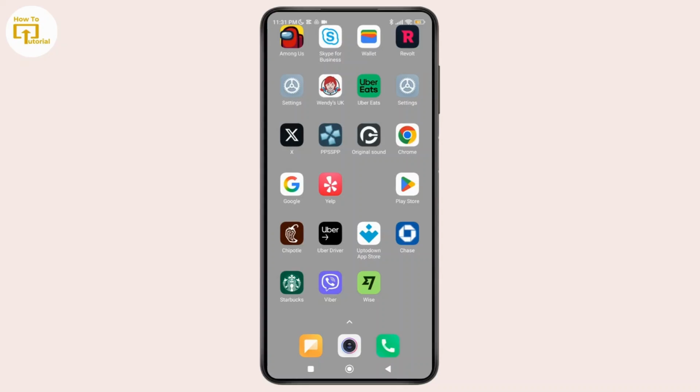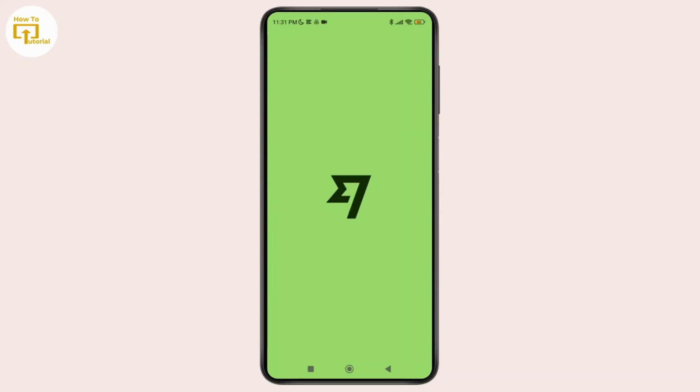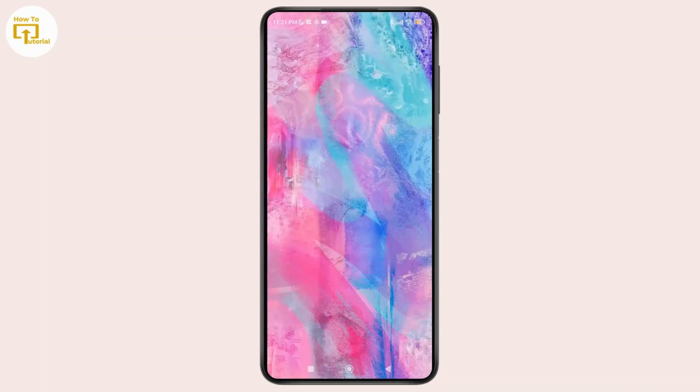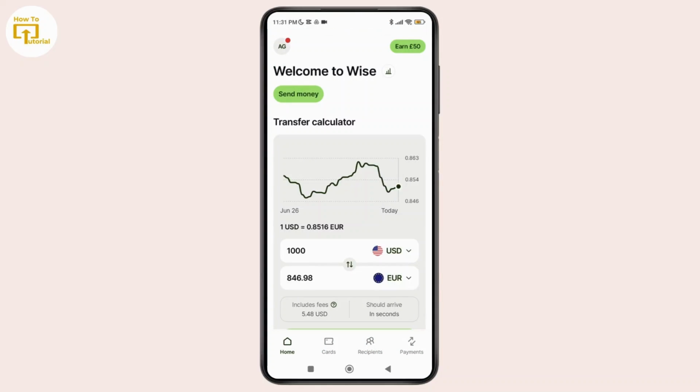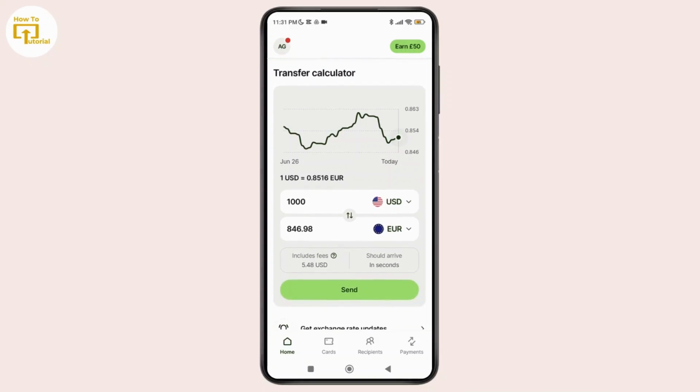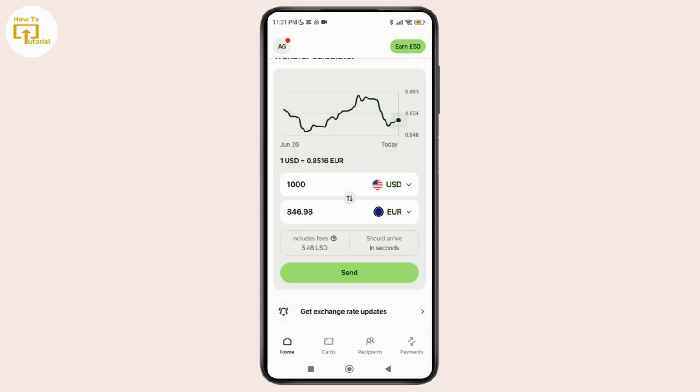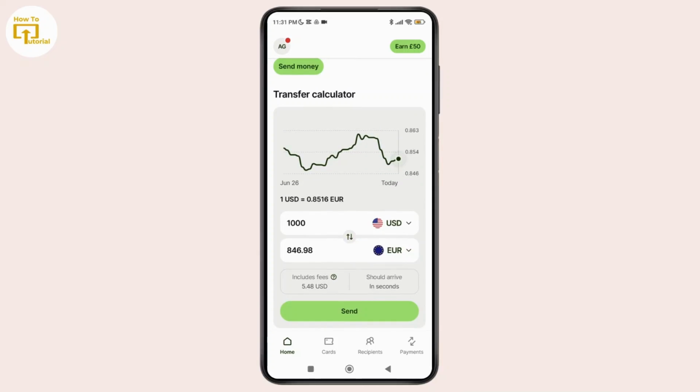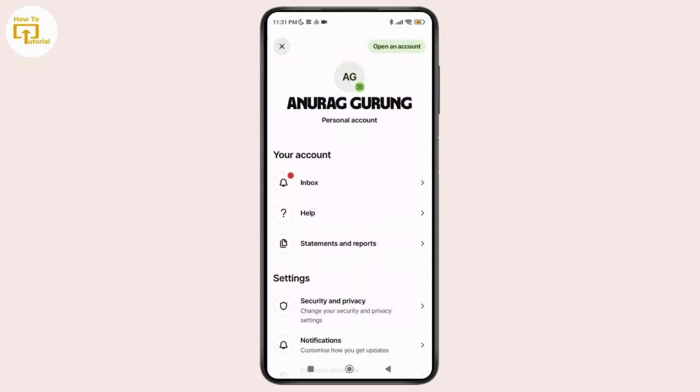So first things first, open the Wise app on your phone and make sure that you're logged in to your account. And now here, once you're inside the app, you'll usually get a prompt asking you to verify your identity before sending money or ordering your Wise card. If not, then you can just go to your account section at the top, and here you can just tap on the verification manually from the menu.